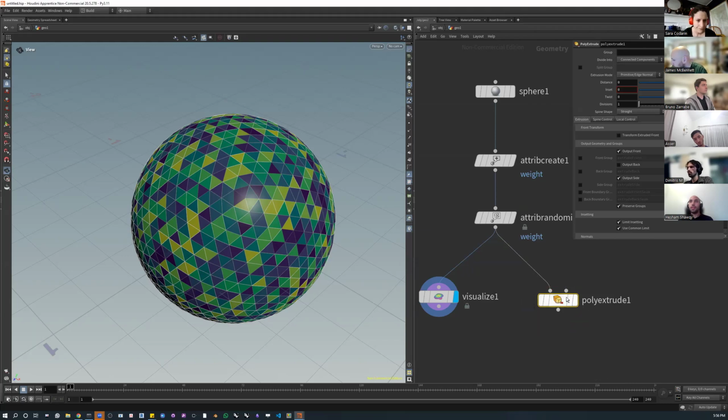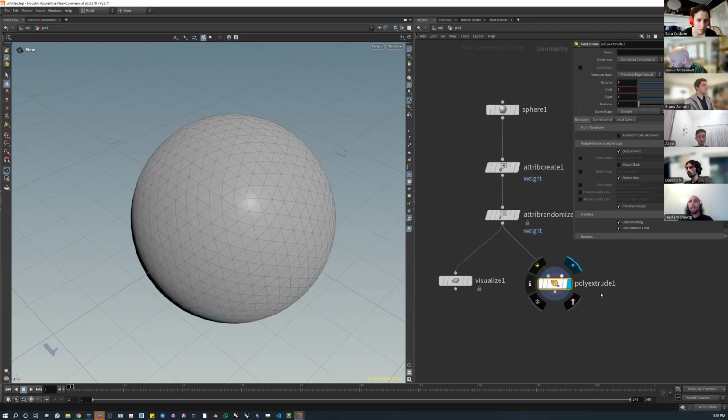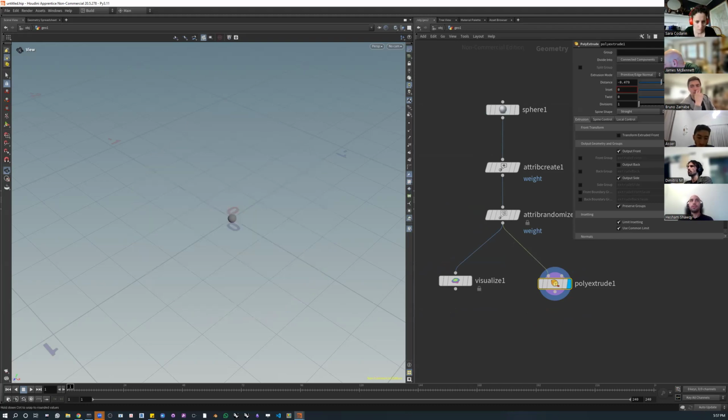And if you connected your attribute randomize to this node now and enable this one, nothing changed, right? Because we still need to add a few things here. We still need to make this component understand that those values are coming from the attribute that we created. And we also need to manipulate the values themselves. So here I can just play with those sliders.